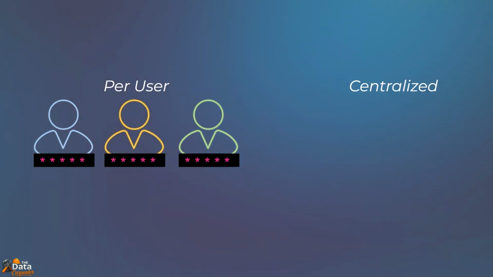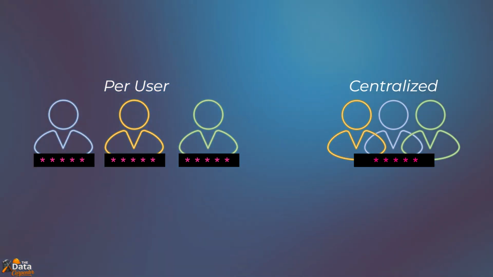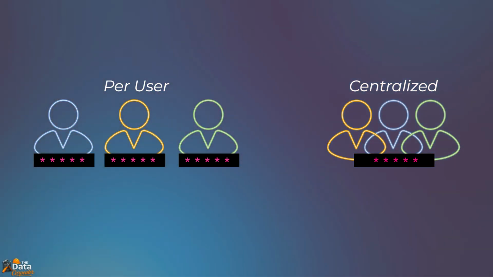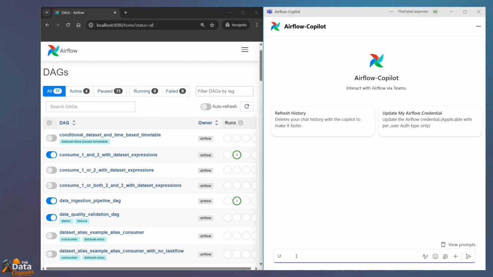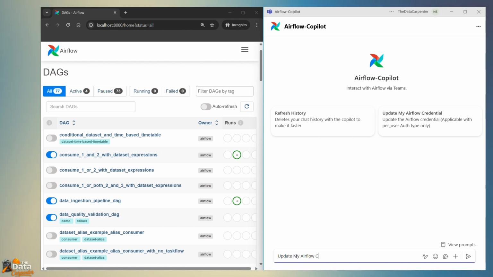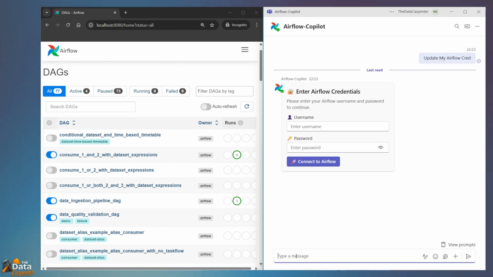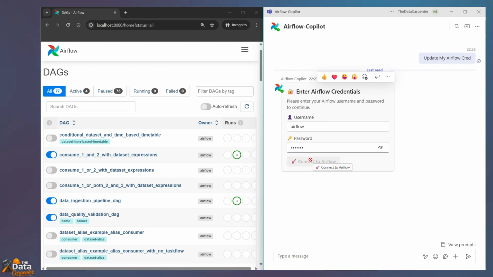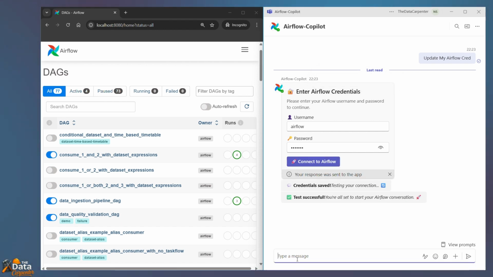Airflow Copilot supports 2 authentication strategies, per user and centralized. If your setup uses per user, which is also the default, the first step is to update your Airflow credentials. Simply type, "Update my Airflow credential." Copilot will prompt you to enter your username and password. This is only needed once, unless your password changes later. Once that's done, you're ready to go.